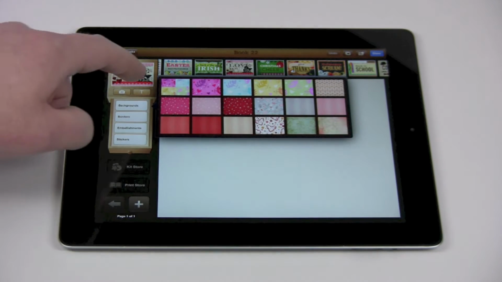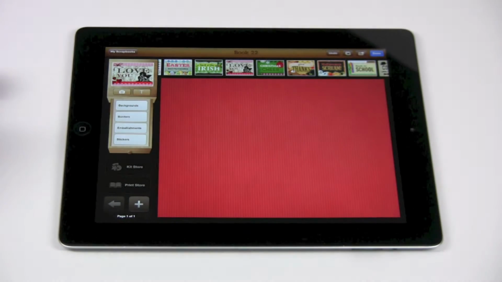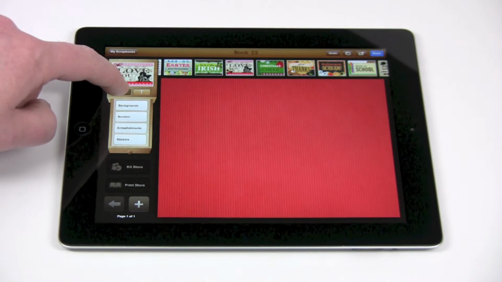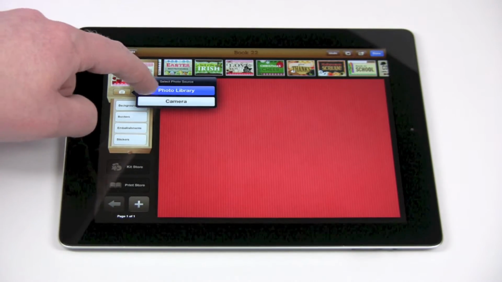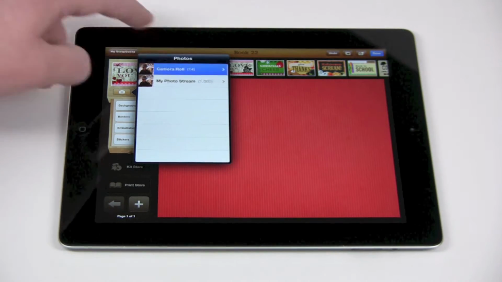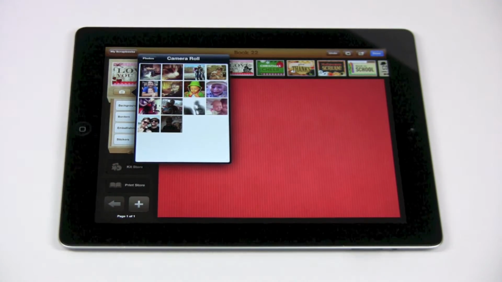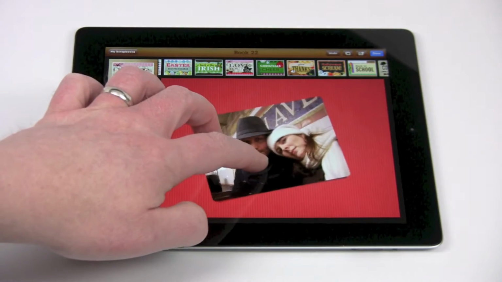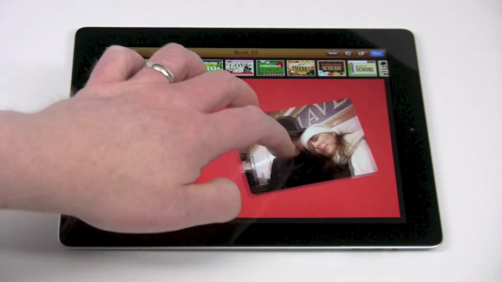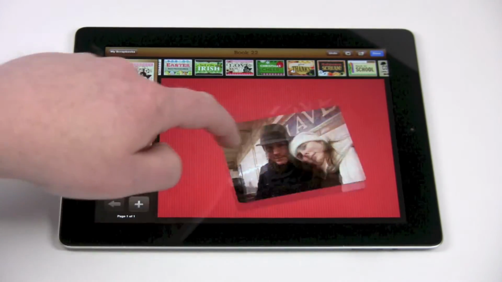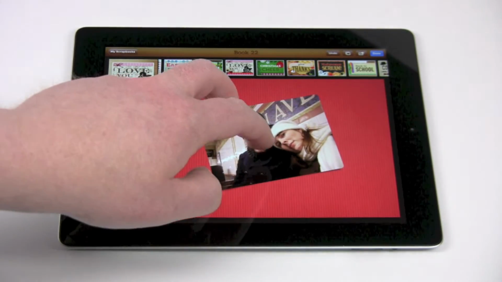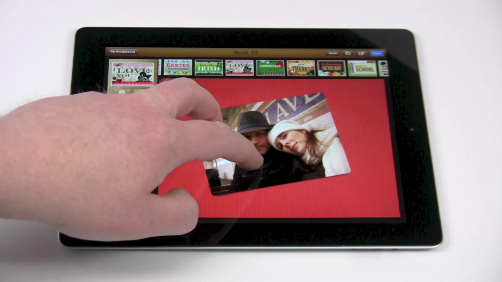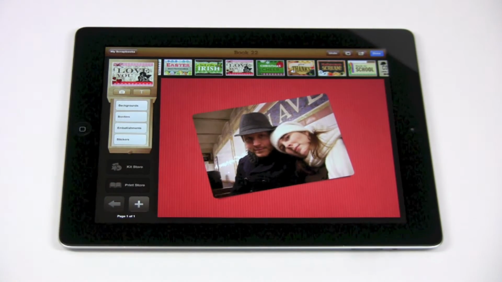So let me choose a background. Look at this red guy. And then let's get a photo next. Press this photo button. I'm going to go to my photo library, camera roll, select a photo of my wife and I, put it on the page. I can move it around with my fingers. One finger will move it as is. Two fingers will let you rotate and scale it. So I'll put it in the center there.